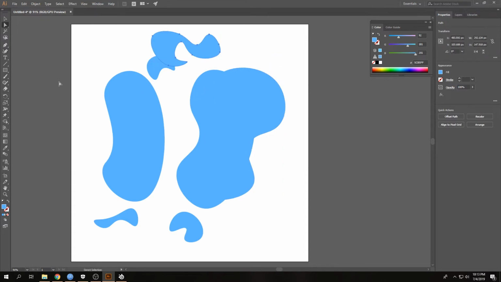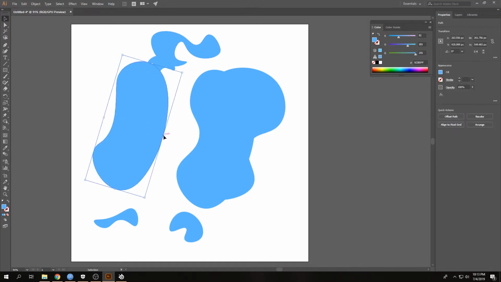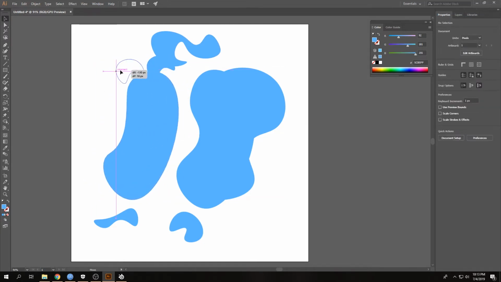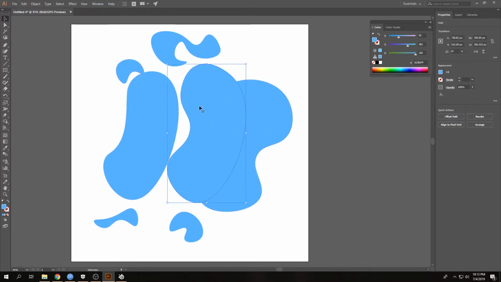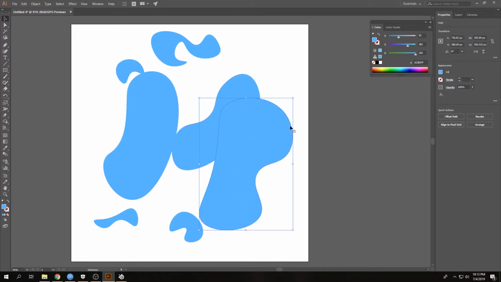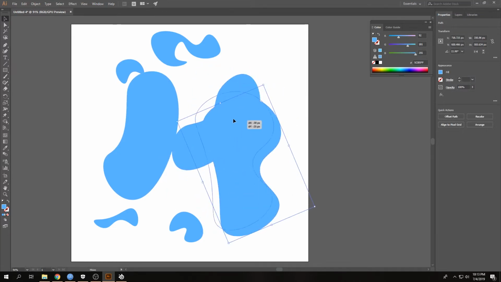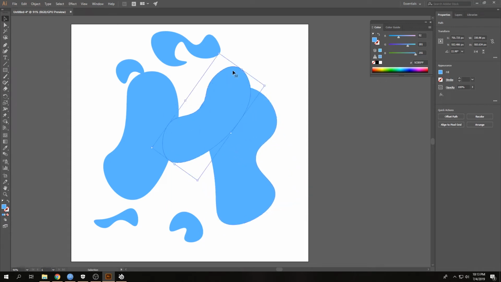I think that is enough, so we can move around just to make it very random. We can scale it. Or we can also duplicate by holding the Alt on the keyboard and click and drag.